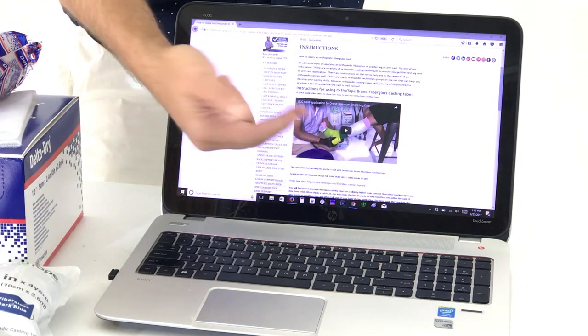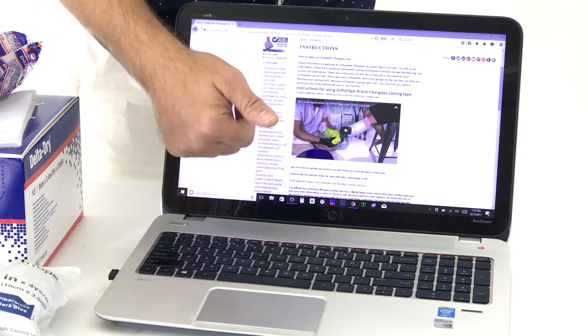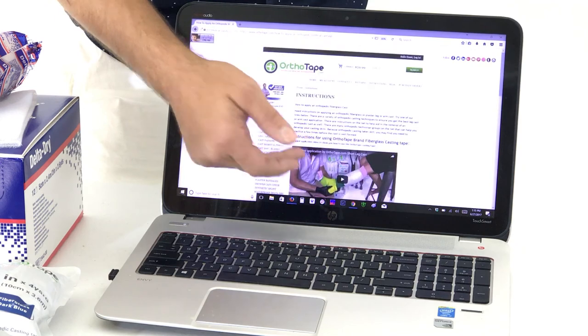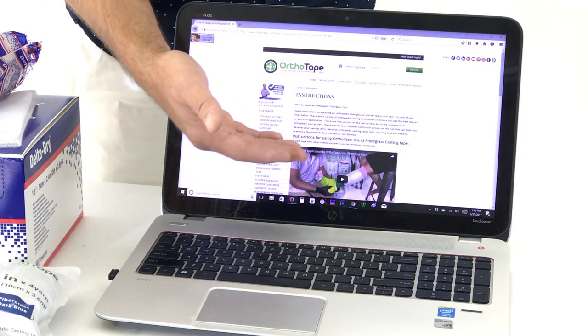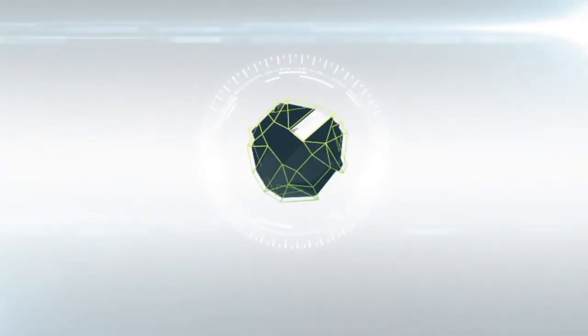It's recommended that you use hot water when applying ortho tape casting tape to the cast. So if you get a chance, make sure you read all that information, watch those videos, and if you have any questions, feel free to give us a call.